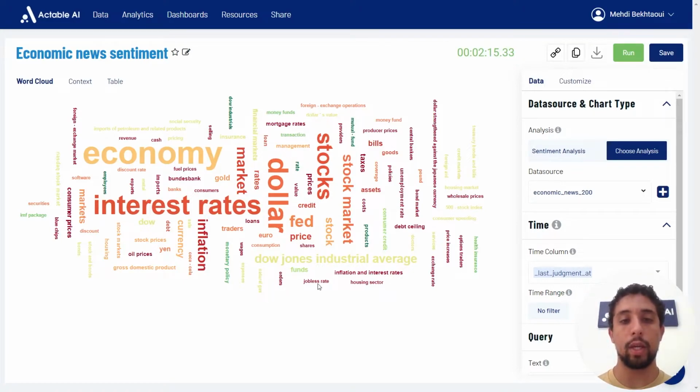And then we can also have a look at the color of the keyword. For example, inflation is in pure red because inflation corresponds to a bad, most of the time it's bad news to have inflation. And for example, funds, transaction and health insurance are highlighted in green because they are associated with a good sentiment.